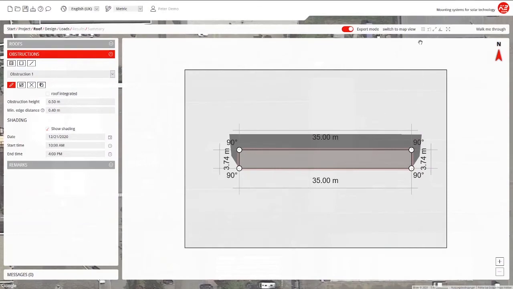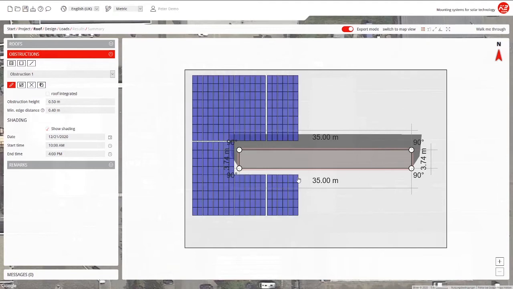So now I can show my modules I hid before, and once I do that, you see here that in the area of the obstacles automatically I have no modules.